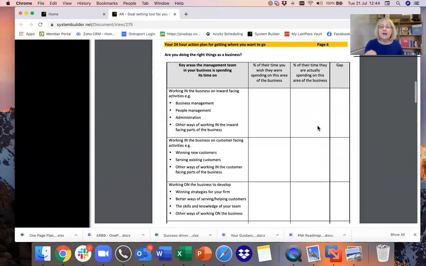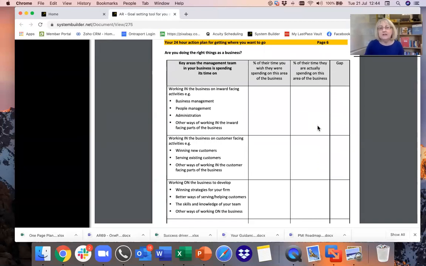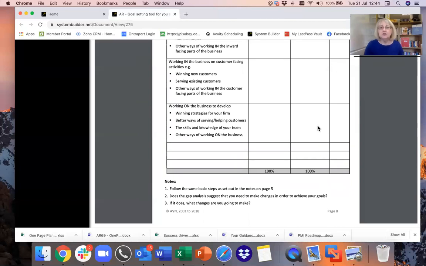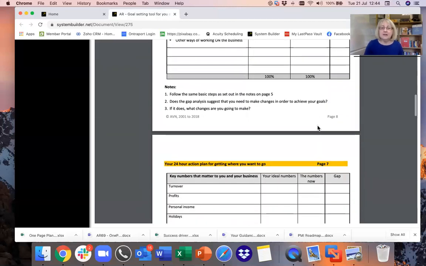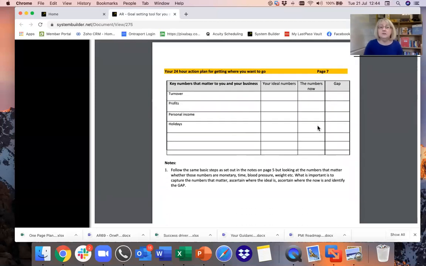And then actually, how are they doing things in their business? What are they doing? Are they managing things properly? Because there's working in the business, isn't there? Looking at how you manage people, how you get customers, and then you start working on the business, which is about developing your team, perhaps developing products, doing skills. So things like that. And then finally, some key numbers for them. What are some of the key numbers that initially they want to know about? What is the ideal number for their turnover? What's the number now? What's the gap? This is all giving you some key information to start helping them get focused, get some clarity.